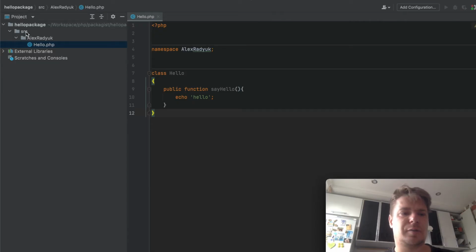The folder structure for my package is like this: src, namespace, the class. And what I want to do now is create the composer.json file, which will contain all the necessary data for my package.